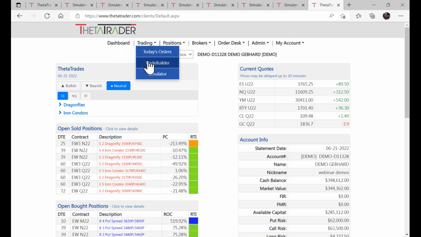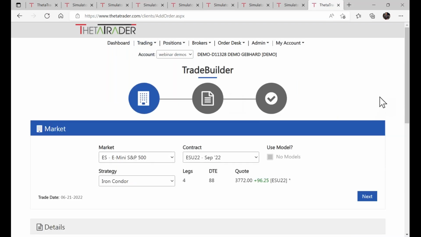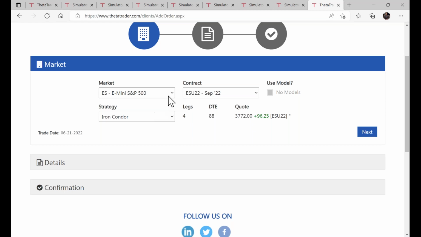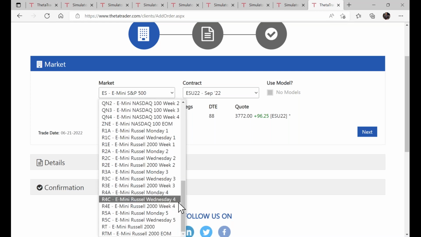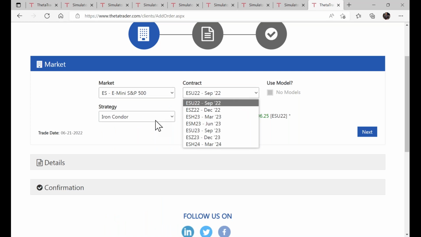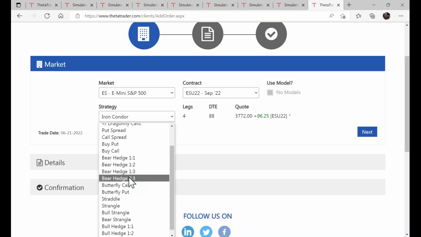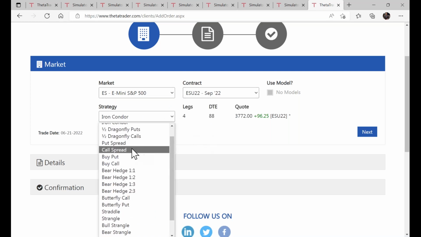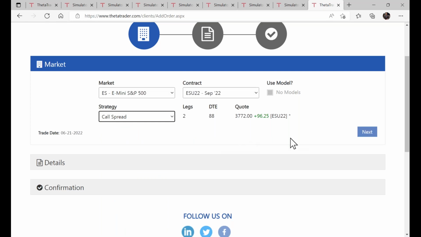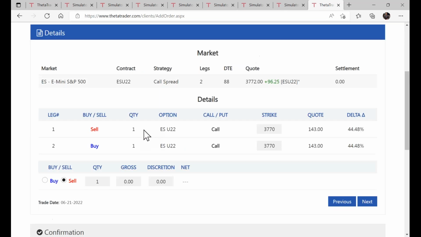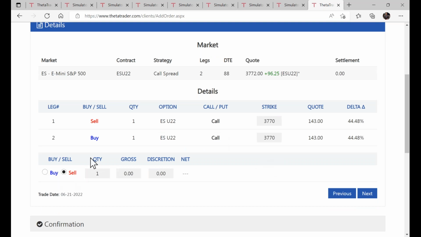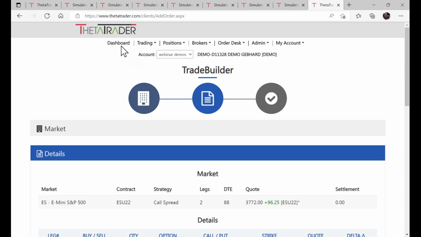Trade Builder. So just so you can see that if you want to start out from scratch and build your own trade, you certainly can. You can just pick the expiration you want and the market you want here, and then just go through and pick whatever strategy you want. Maybe you just want to do a call spread, and then you click next, and you just go through following the steps here to buy it or sell it, your quantity, put the price that you want, and so on. So yeah, you can do that.